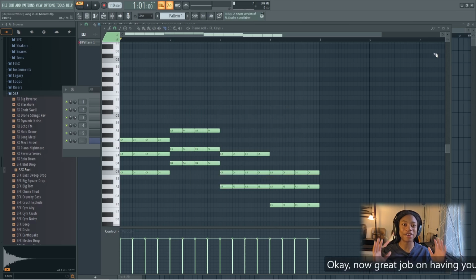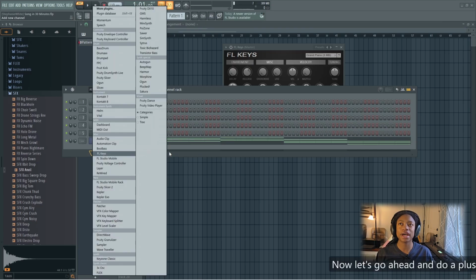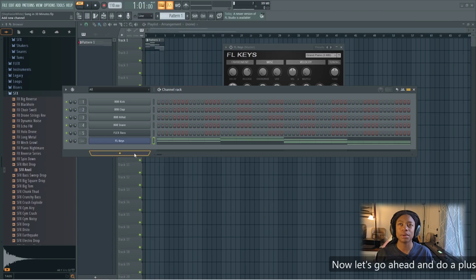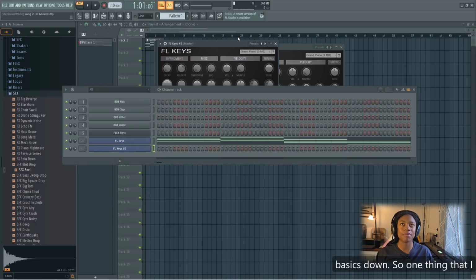Okay, now, great job on having your chords set already. Now let's go ahead and create our melody. Now, since we're doing this in 30 minutes, we're going to make it a quicker way. So let's go ahead and do this here. Now let's go ahead and do a plus sign, and we're going to do another FL Keys. So just to get our basics down.